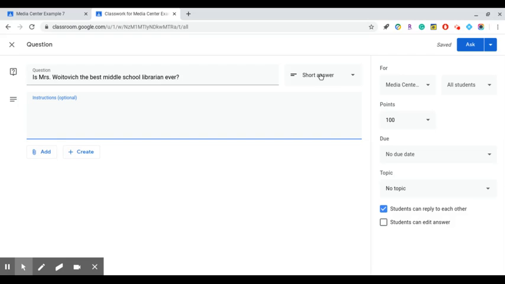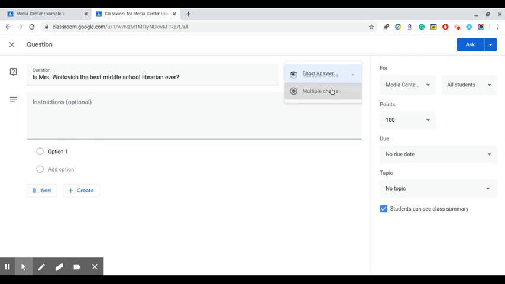Now, right now it's set to short answer. So right next to the question, it's set to short answer, but you could make it multiple choice. So you could kind of make it a little bit of a poll if you wanted to instead. And down here, you just type your options. You can add as many options as you'd like down here. And that way it would be more of a poll than a question.